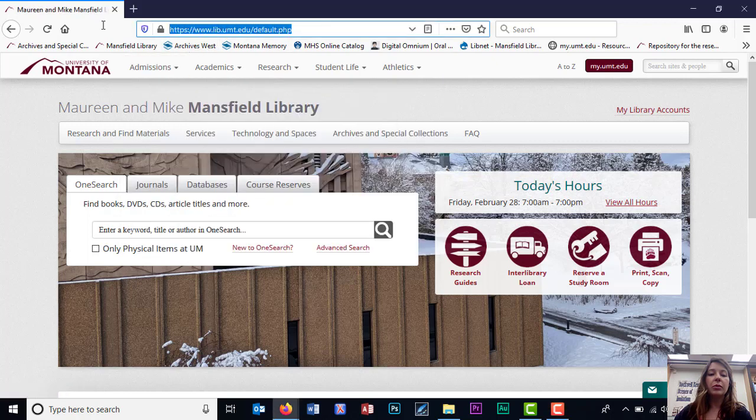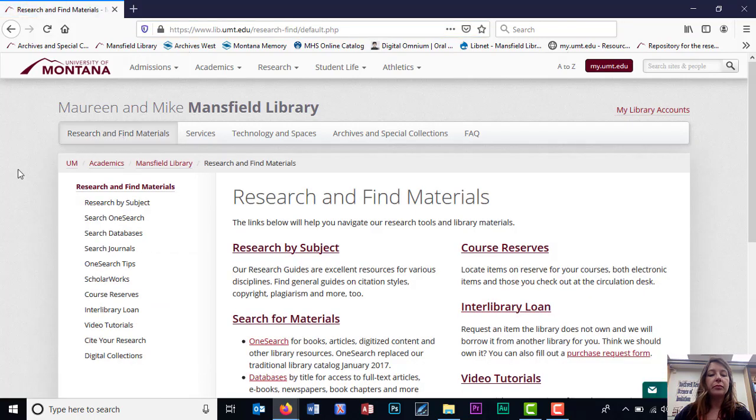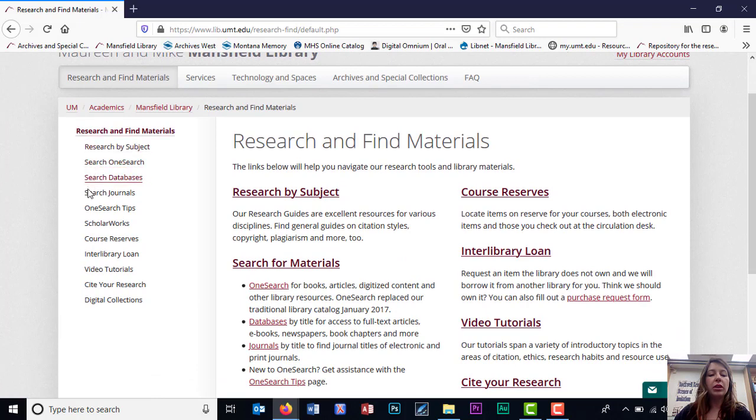The URL is www.lib.umt.edu. And when you get there, you're going to click on this first tab, Research and Find Materials. And then you're going to go to the left-hand navigation and you're going to click on ScholarWorks.